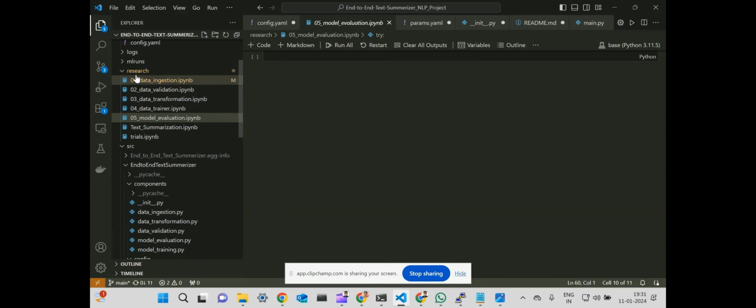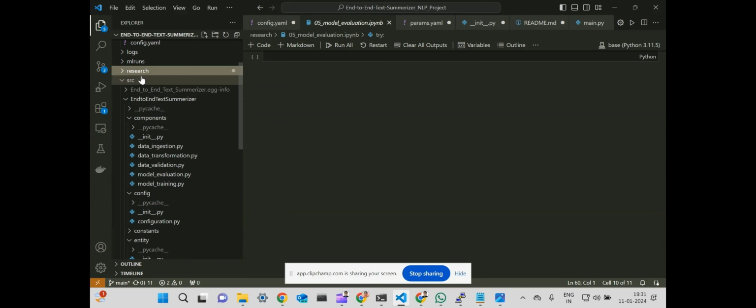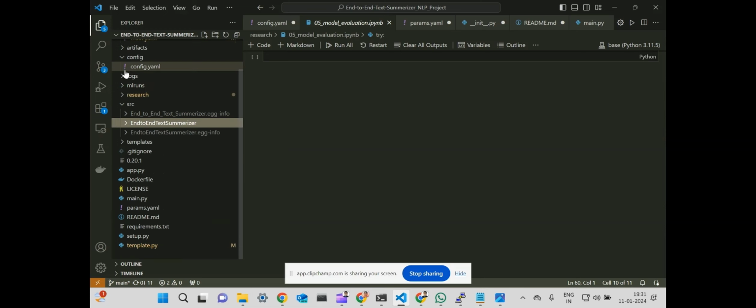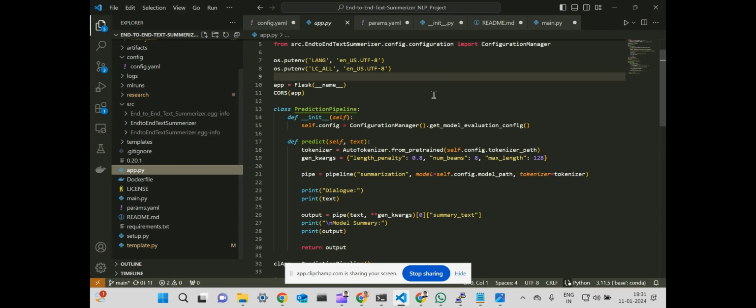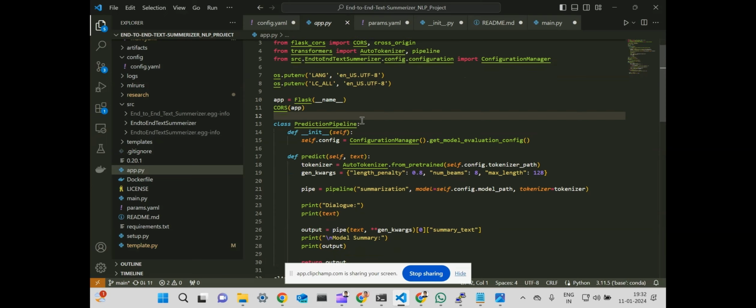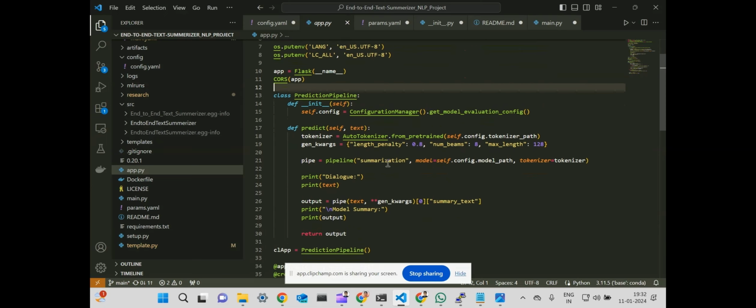Everything is done. Now the project is ready, but we want a user interface where the user can enter his text and it should create the summary, right? For that, we have to create the app.py file. In app.py, I used Flask to create the web interface. You can see I imported what I want, we are initializing the app, and this is the prediction pipeline.